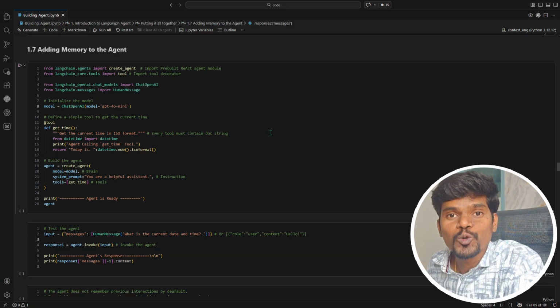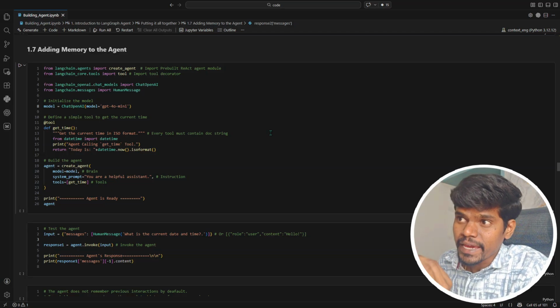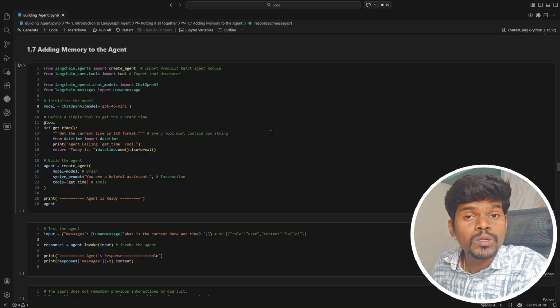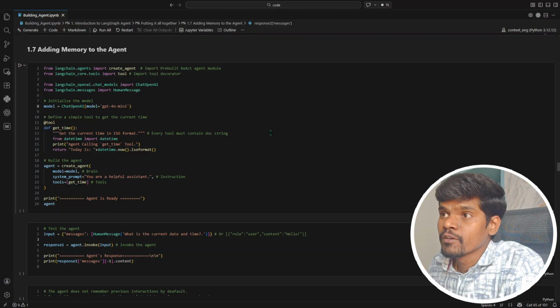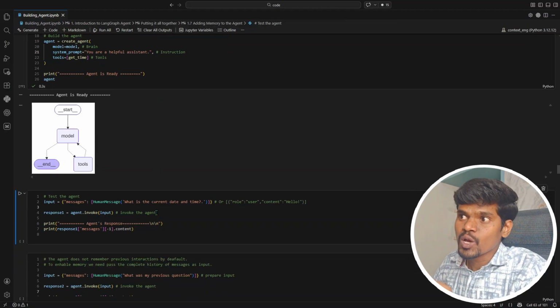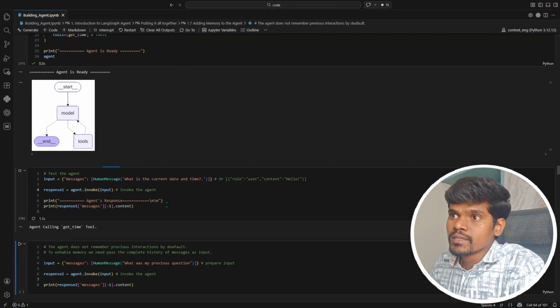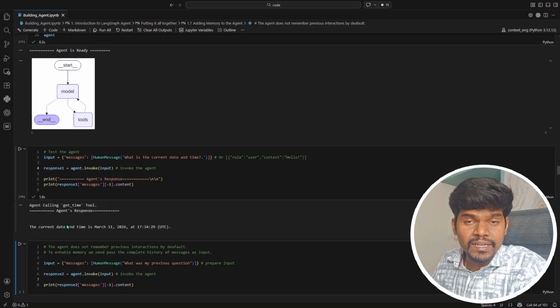Now let's see how to add memory to our LangChain agent. Because by default, the agent doesn't have the ability to remember what happened in the past. For example, here we have our LangChain agent and I'm going to ask what is the current date and time. So we have got the current date and time.